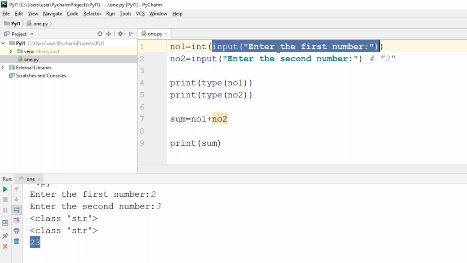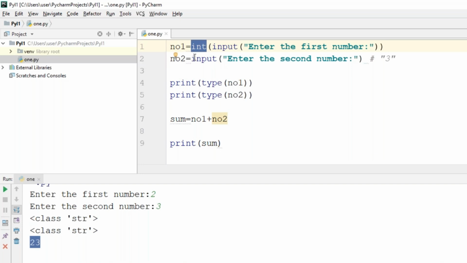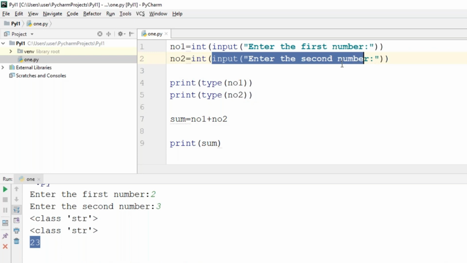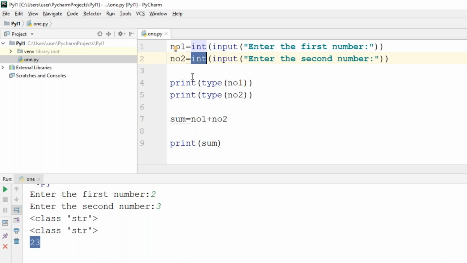Because of this particular thing, you will get some value, right? That value you are converting into integer. Now, here also you will be converting into integer. With this, you will be getting some value from the user, right? That value also you are converting into integer. Now, type of NO1 means integer. Type of NO2 is also integer. So integer plus integer. If you apply plus between two integers, it is nothing but the addition. Now the data will be added.